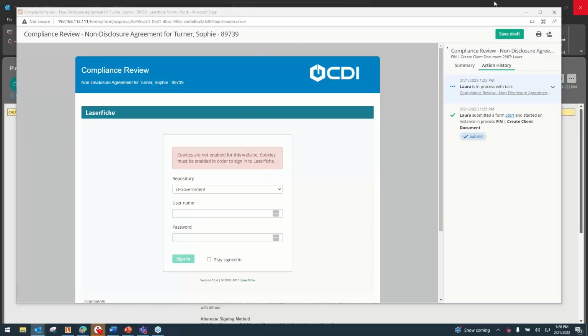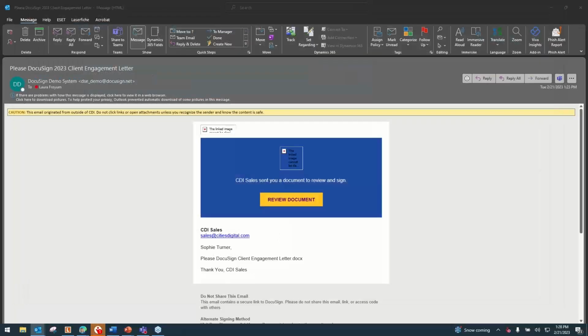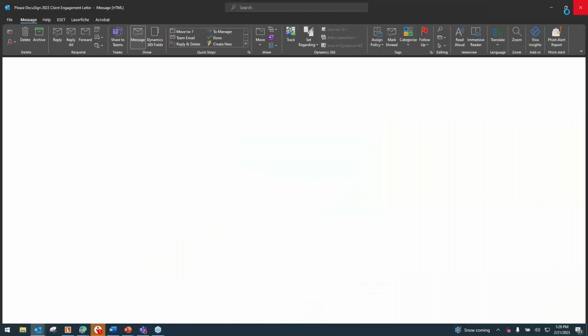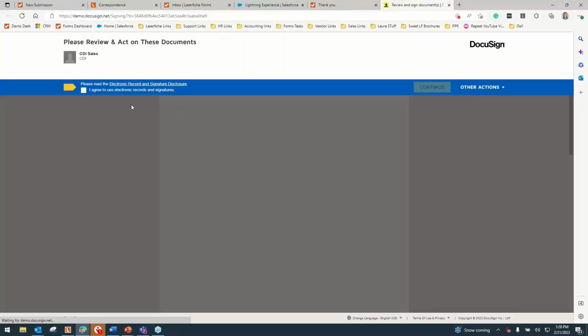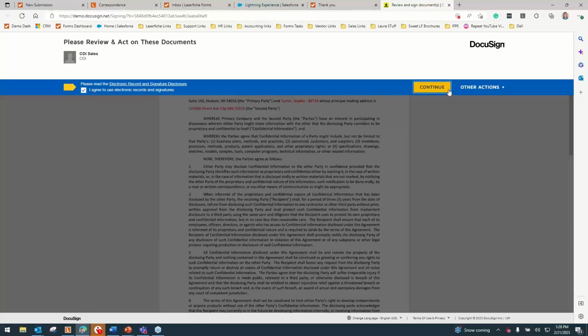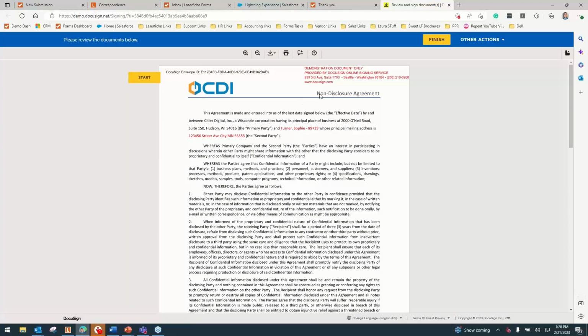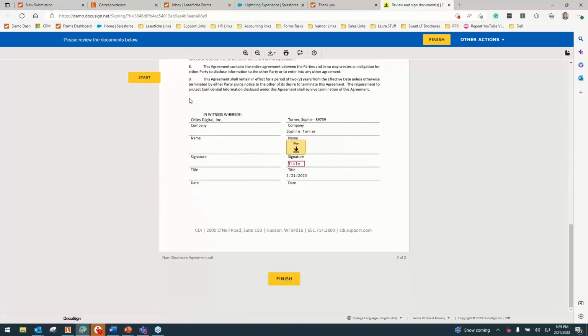And again, as part of that process, it's going to kick off a DocuSign signature process for us. So we have this non-disclosure agreement. I can go ahead and review the document as the client. So here is our standard non-disclosure agreement. That information from the CRM was used to populate this document. Just going to walk through and sign it.